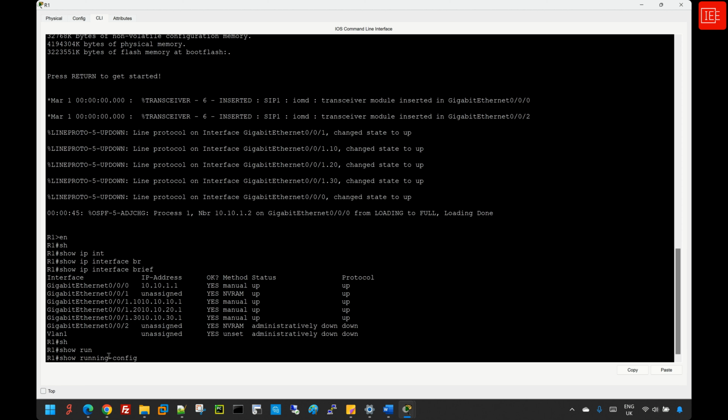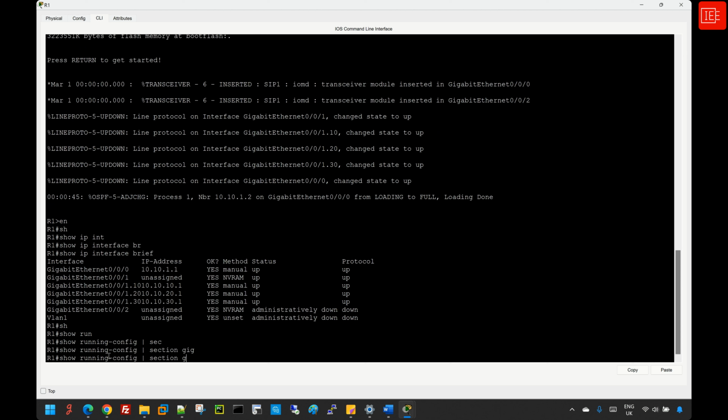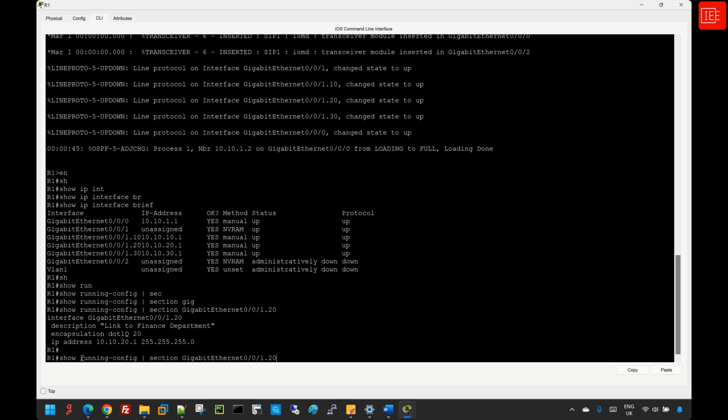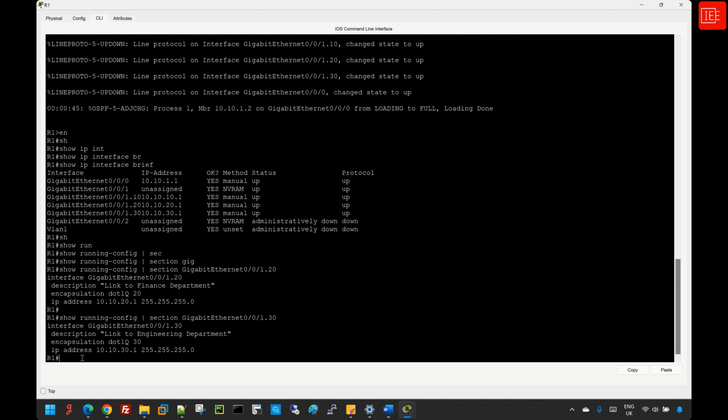And also, if we wanted to do further clarification, we can issue this command: show running-config | section GigabitEthernet 0/0/1.20. And you can see that from the description, it does say that this is a link going to the finance department. It uses the encapsulation dot1Q 20, and you can see the network address or the IP address for that network. And if I up arrow this and include .30, you can see that this sub-interface belongs to the engineering department.